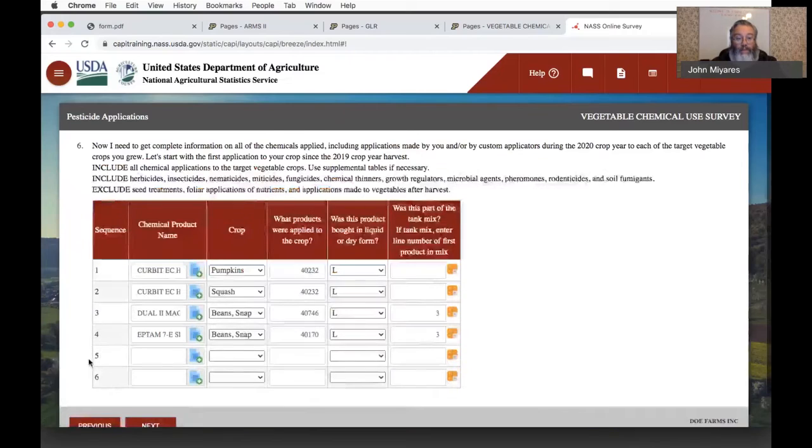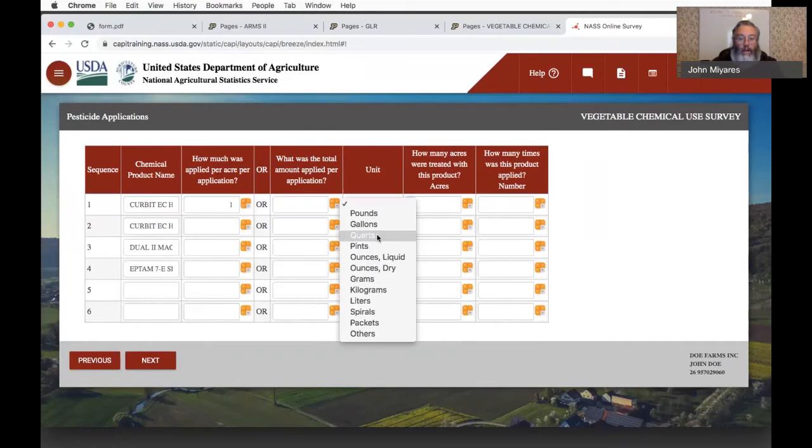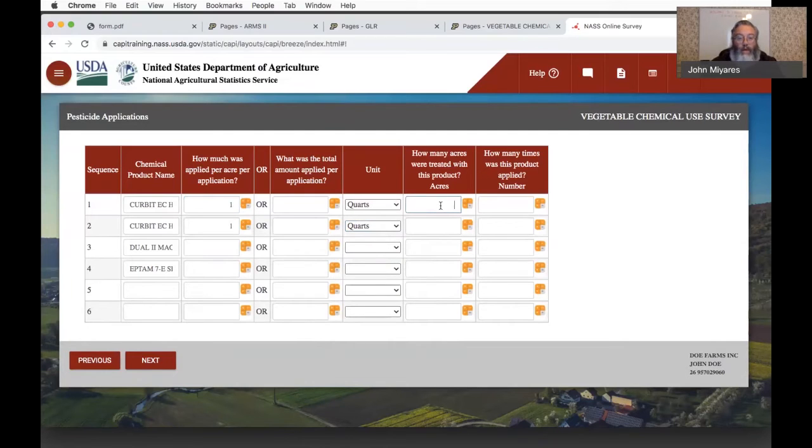So you do need to be mindful that when I was on the previous screen, I was applying Kerbit to my pumpkins on the top line and to my squash crop on the second line. So you do not want to lose track of what you had when you're going from page 8 to page 9. Fortunately, we had the same application rate. It's going to be 1 quart per acre in both cases. However, the number of acres that were treated is going to be different. So I have 50 acres that were treated for pumpkins and 15 acres that were treated on the squash.